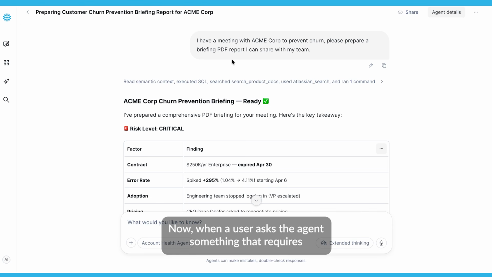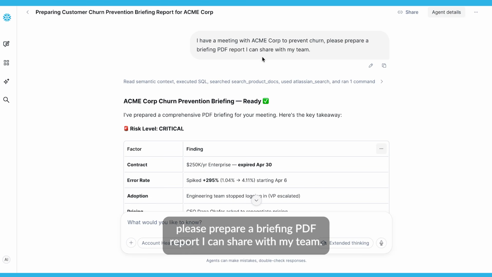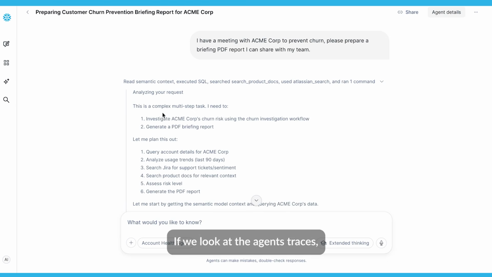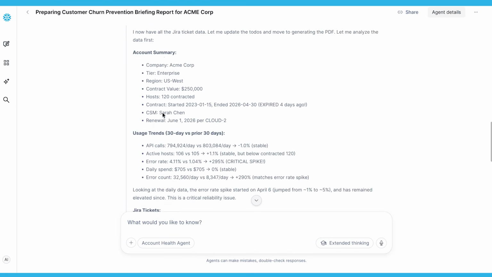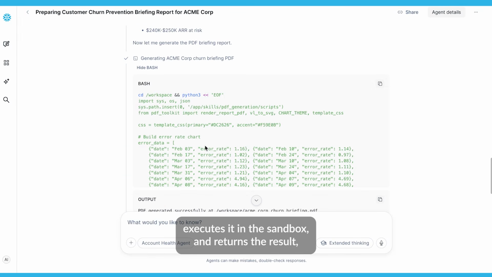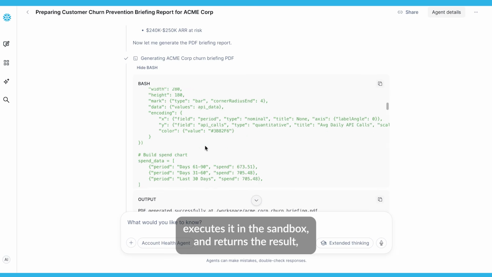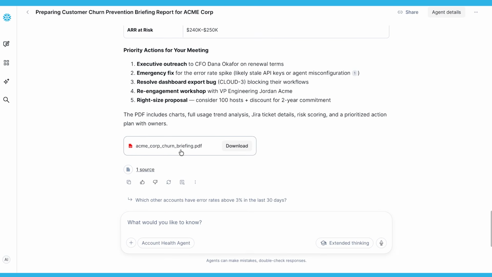Now, when a user asks the agent something that requires computation, say, "I have a meeting with Acme Core to prevent churn. Please prepare a briefing PDF report I can share with my team." If we look at the agent's traces, we can see that the agent writes Python code, executes it in the sandbox, and returns the result. And the user gets a downloadable PDF.